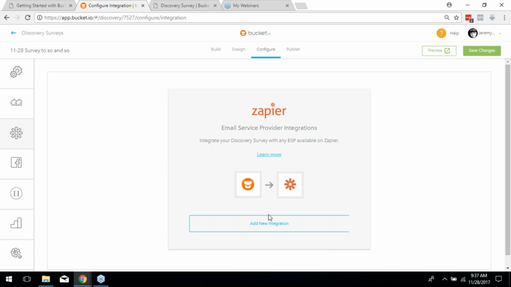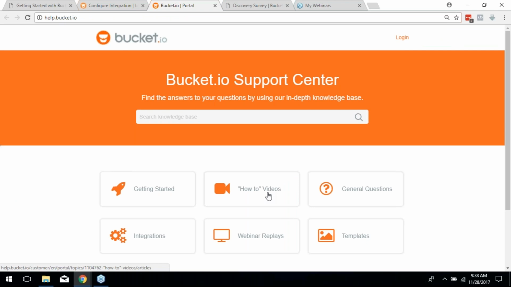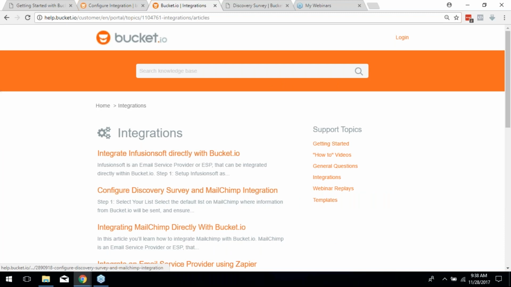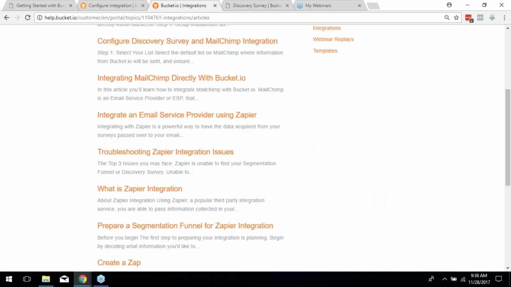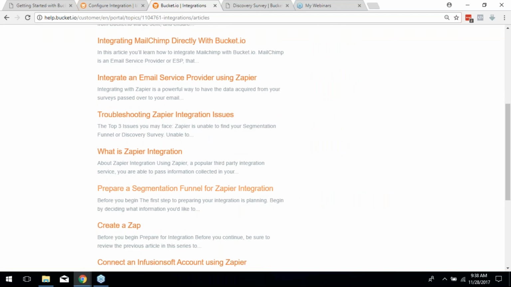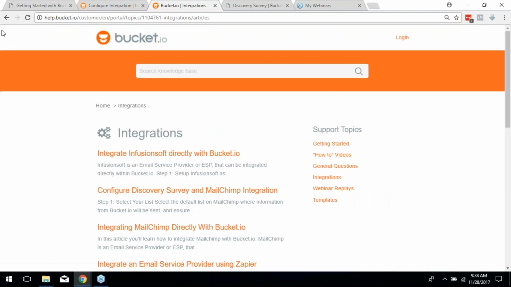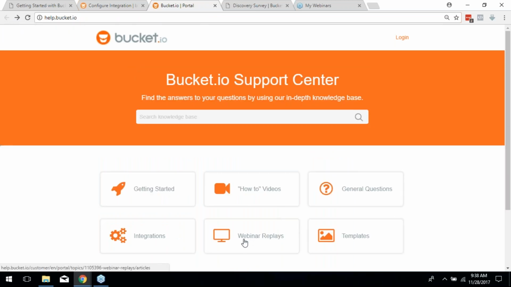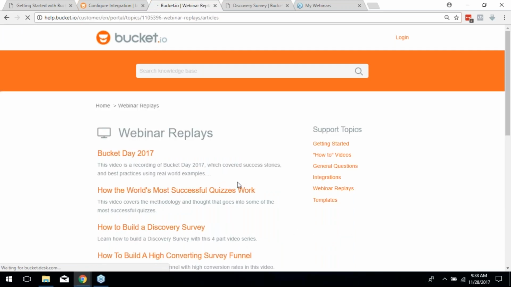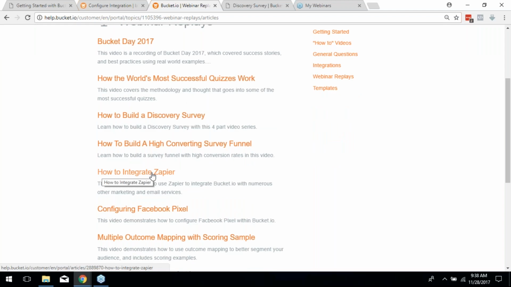I'm not going to go through a full Zapier setup here. We've got a really good help system on connecting your email service provider to Zapier. If you click on Help, I think the best one is over here in Integrations. And then you just come over here and connect, just kind of go through the Zapier stuff. Another good help file, if you're keeping notes, is in the webinar replays. I want to see if it's still there. Yes, how to integrate Zapier.